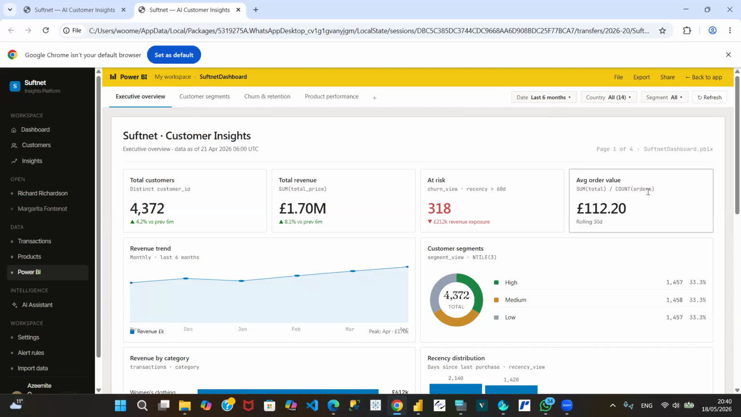Then average order value. I like the way you've even put the formula there. Sum total by count, total number of orders. You are using count of orders, not quantity of products. Okay, so that's what we are meant to achieve.